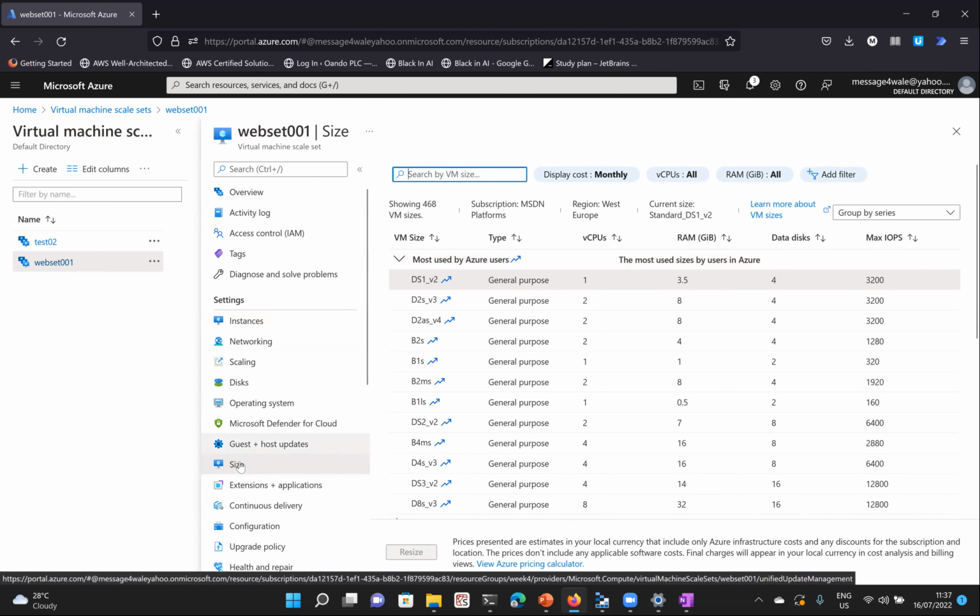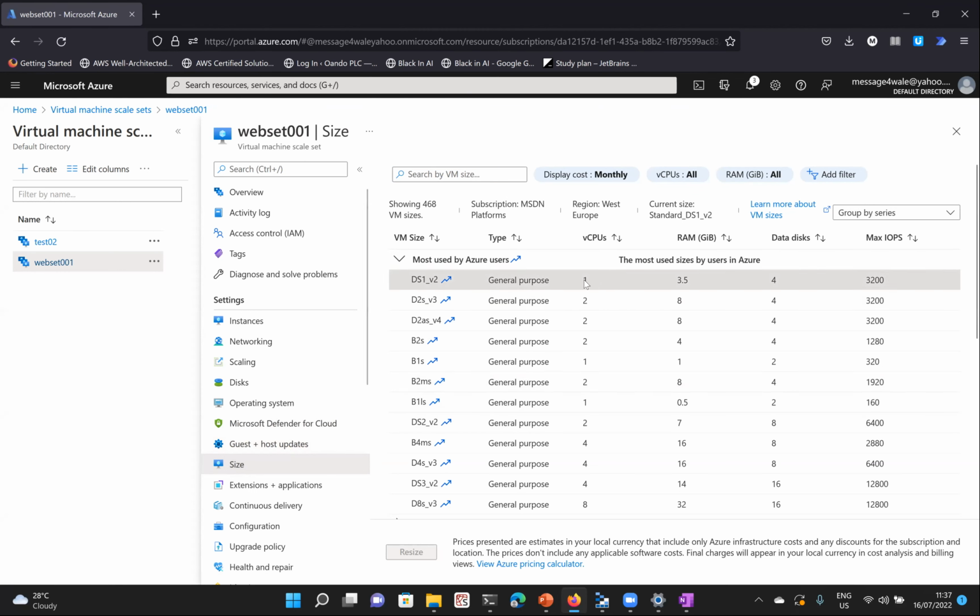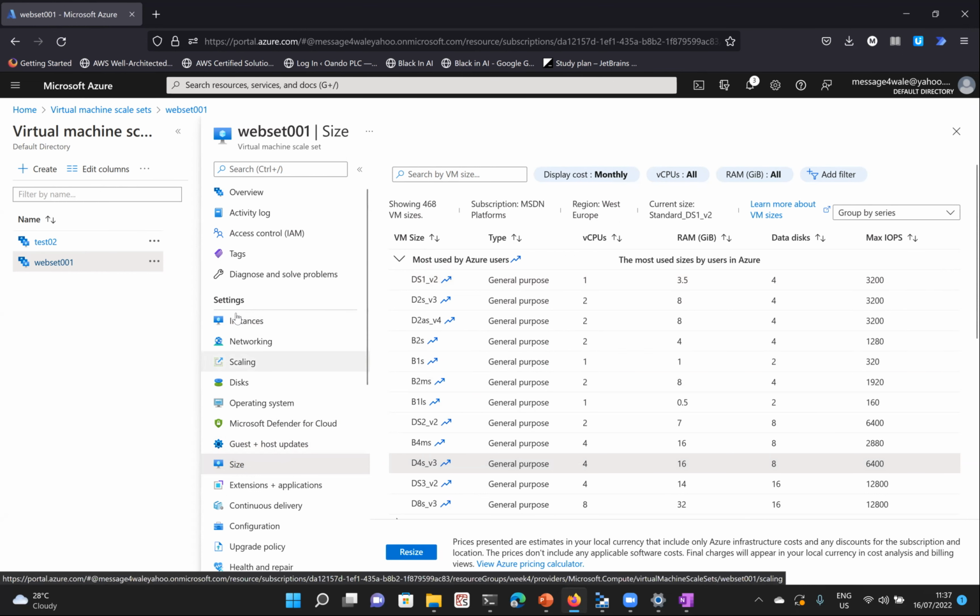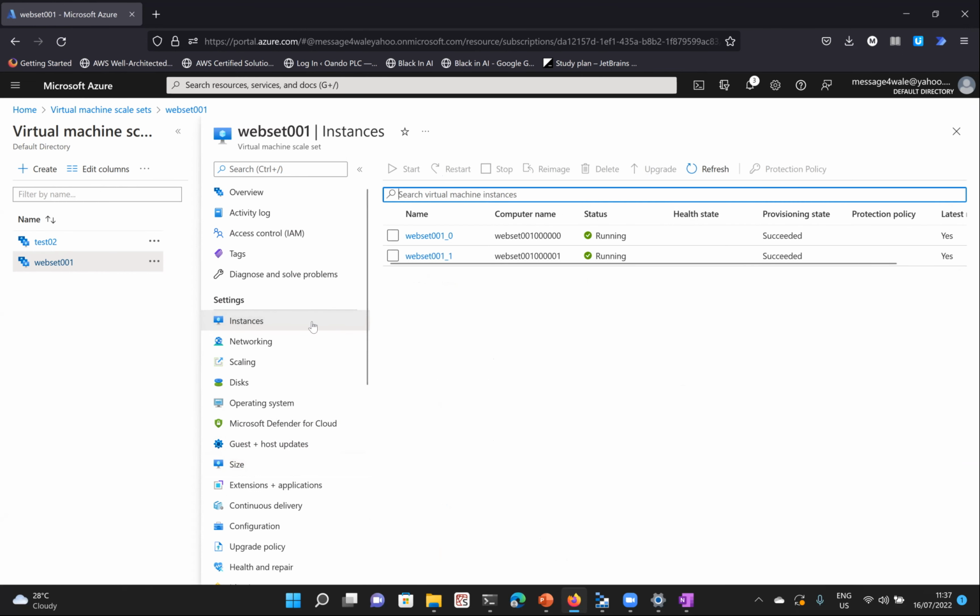I said it earlier that what you do is just change the size. And if you want to change the size, you just need to come to size here and specify what will be the new size. Currently, this guy is 1 vCPU, 3.5 gig RAM. If I want to increase it, I'll have to come here and say resize. But when you resize, you have to restart that particular VM for it to take effect. So this number of VMs here.